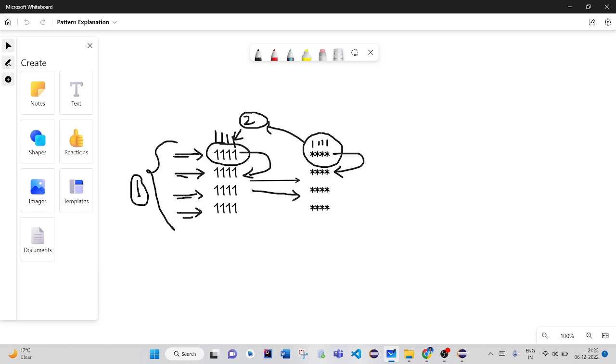Hi everyone. So in the previous video we have executed this program. Okay, so now in this video we are going to print another pattern like this. In the first row we have 1 star, in the second row we have 2 stars, in the third row we have 3 stars, in the fourth row we have 4 stars.